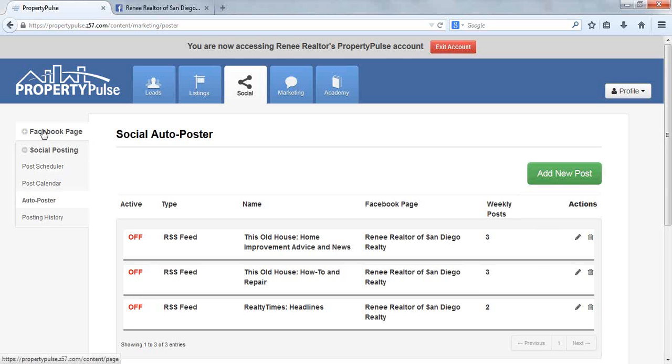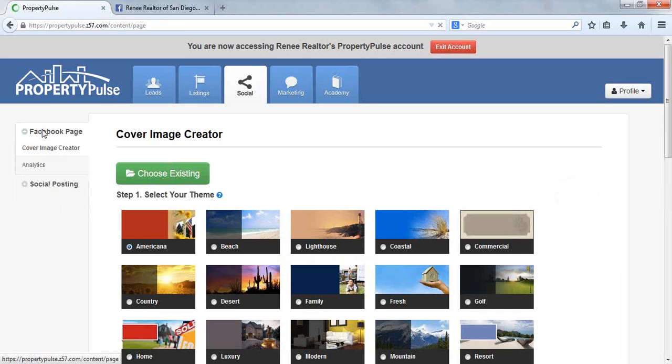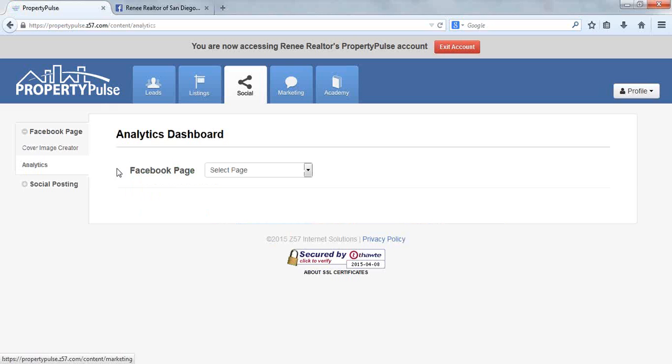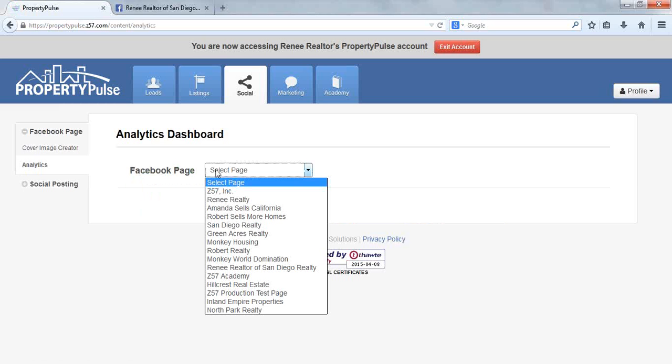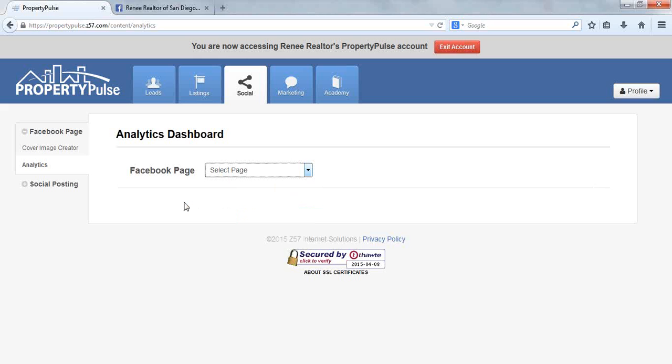Now let's click on Facebook page. And here's the cover image creator, where you can choose from different images we have for your cover image and upload it to Facebook. Now on the left, you'll see a button for Analytics. Now if you select your page, this is where you can monitor your reach on Facebook in order to maximize the amount of leads that you're capturing.